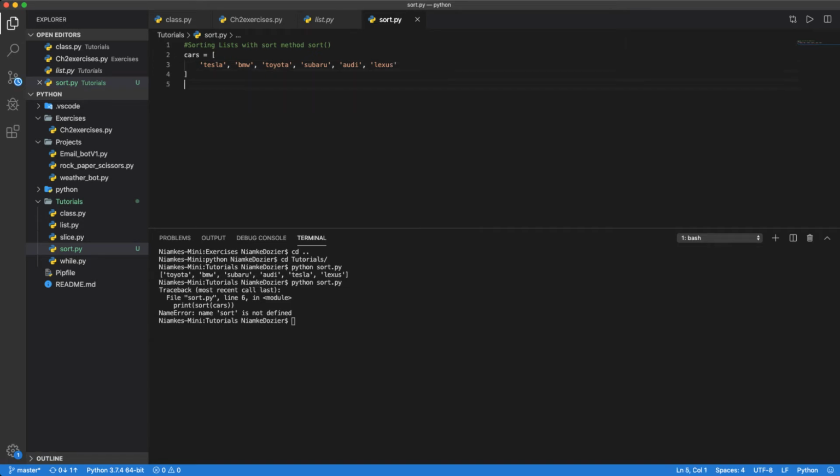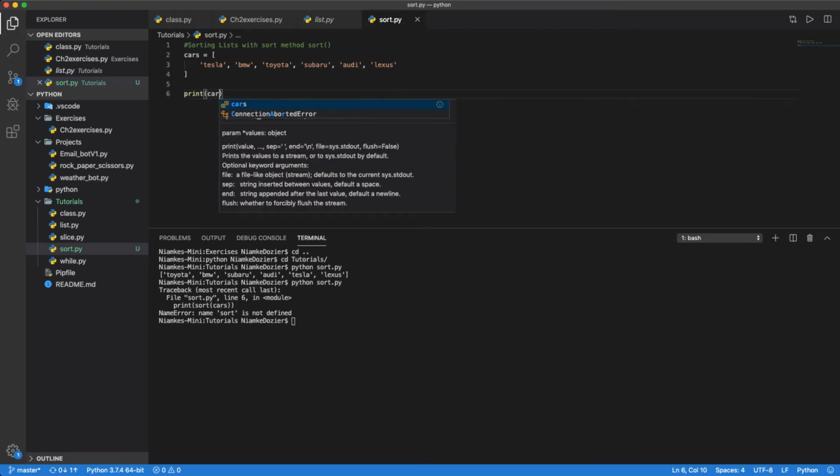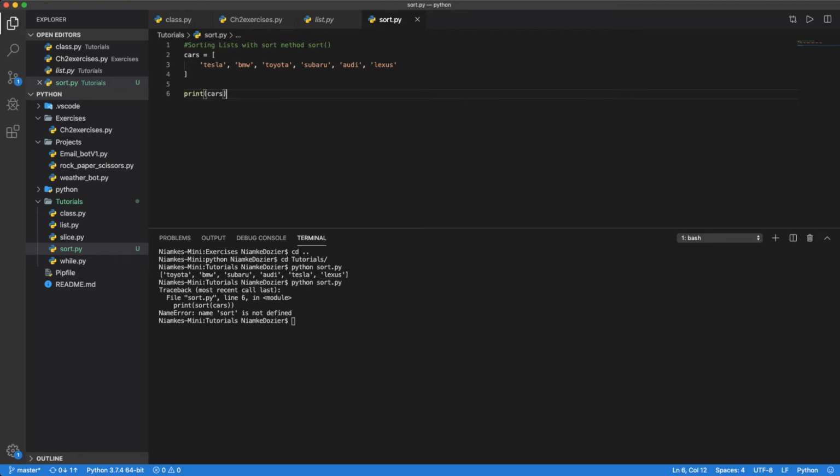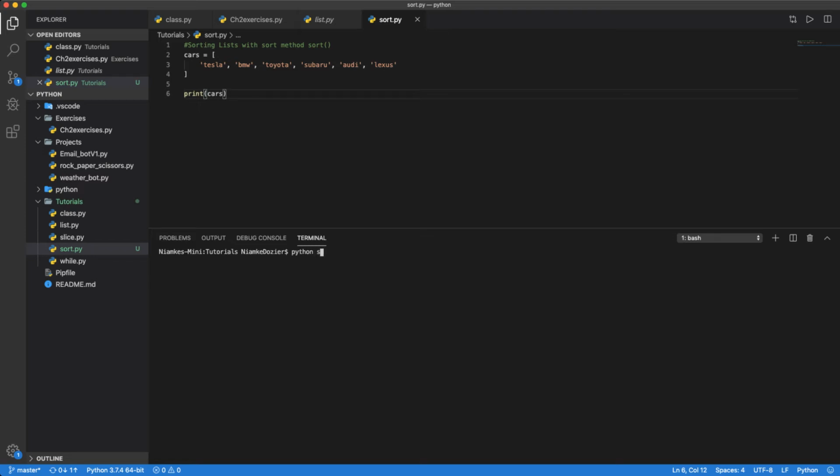Alright, so what we're going to do now is we want to print to see what the values are currently holding inside of the cars list. So I want to run this file just to see what's inside of the cars list. So as you can see, it pretty much matches what's up there at the top.